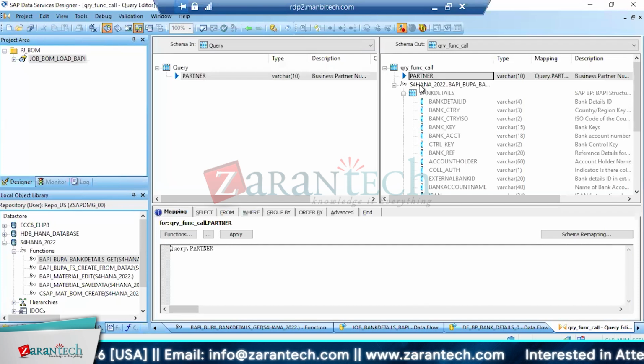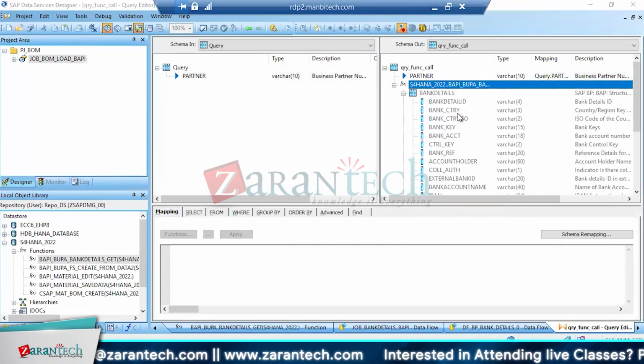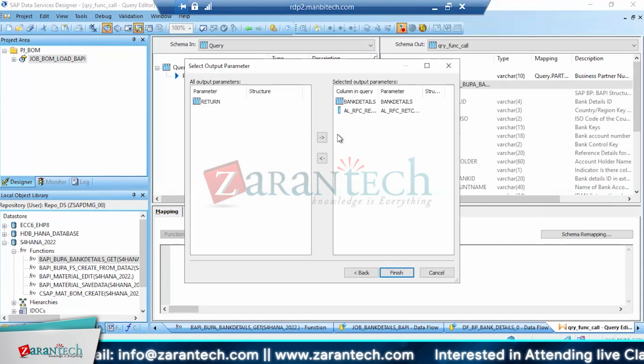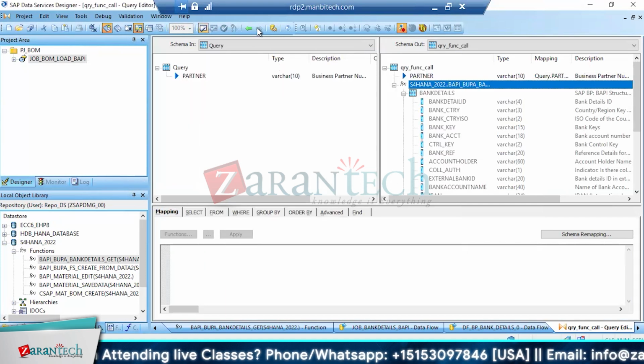So in this case, I'm just passing the partner. No tables. I'm not passing any tables. You see, everything is null, null, null. This is one-to-one mapping, field to field mapping. I'm just passing this, and then from the return, I'm getting bank details. Right?